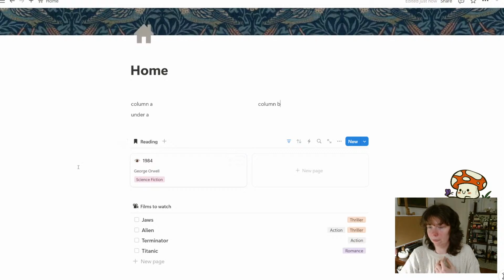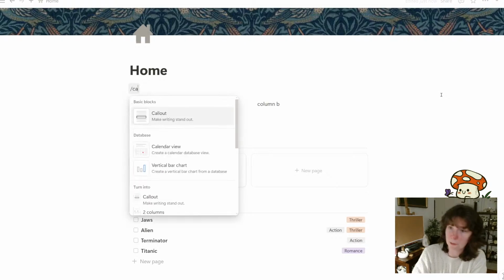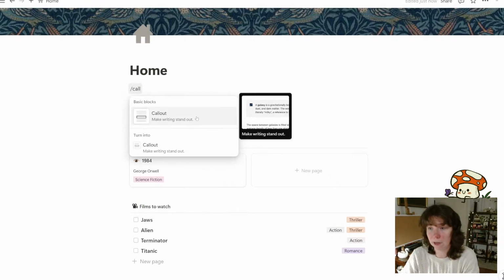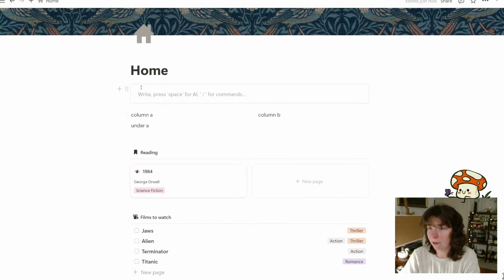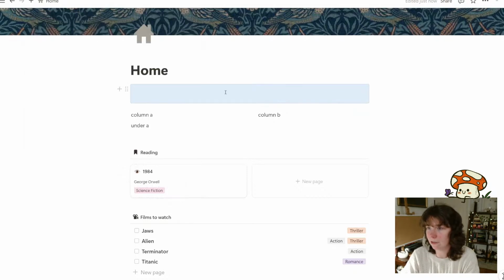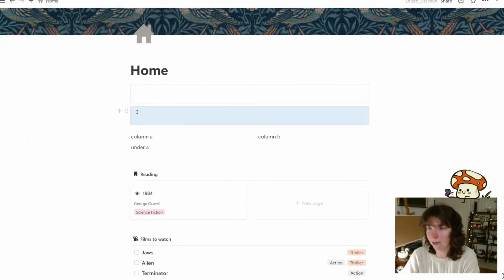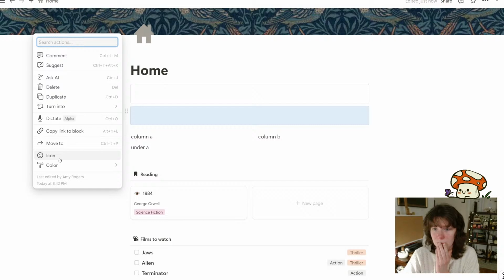So what's the other thing I wanted to share? Yes, callouts. Callouts are a way of highlighting someone's attention or drawing someone's attention to something. So callouts make writing stand out, and by default they give you this kind of plain looking grey one. Let me just show you what it can look like if you choose to use it this way.